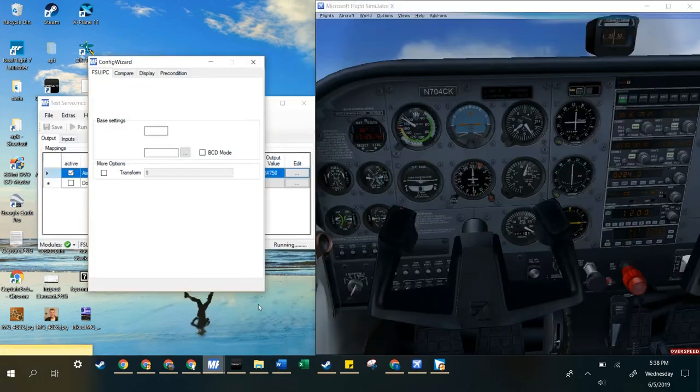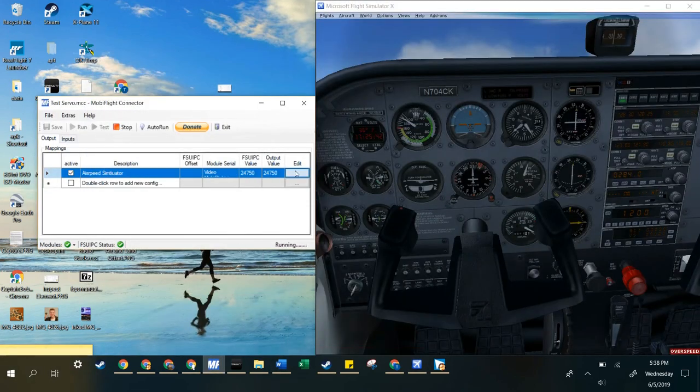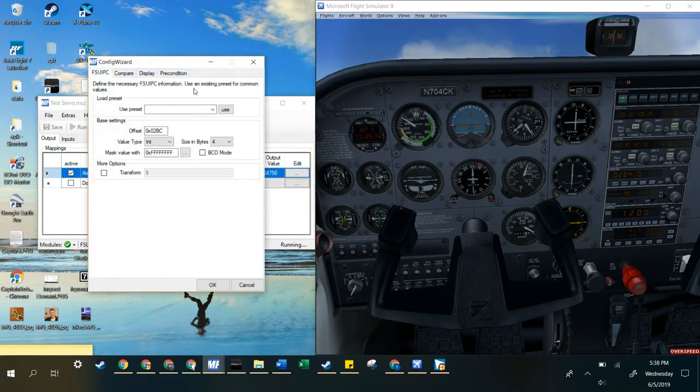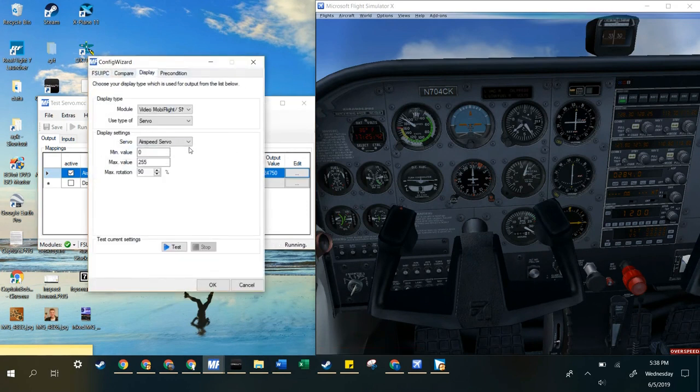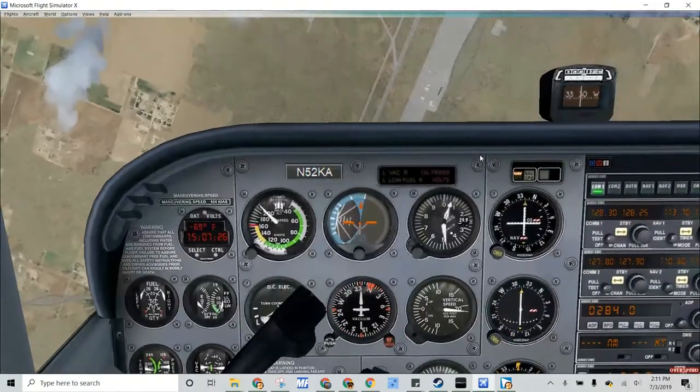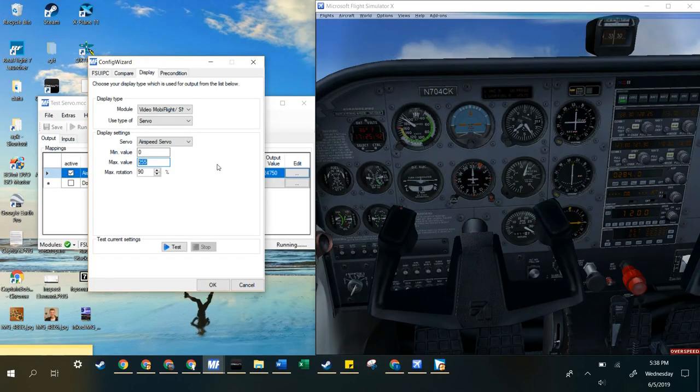What is happening? Oh, yeah, you can. So 24750 is our max. You can't go much faster than that on a Cessna, unless you're dropping from 50,000 feet. Well, I guess you can go fast, but not practically. So 24750, and then our minimum is 0.